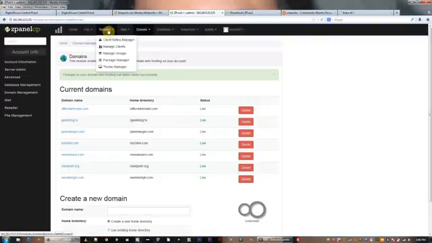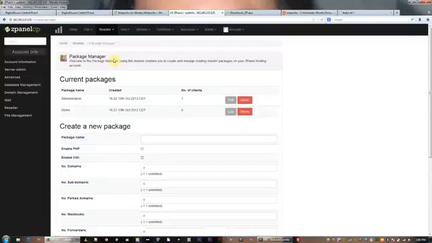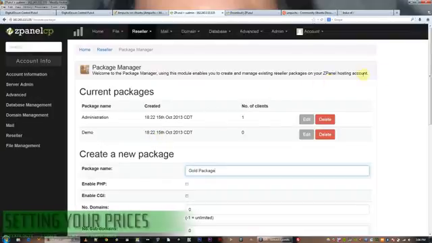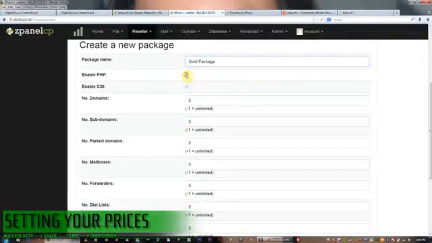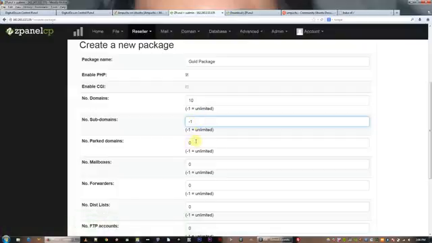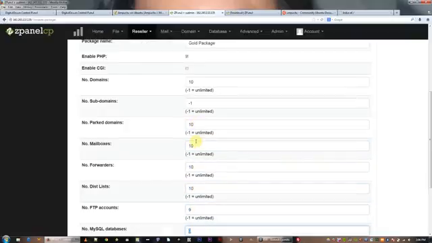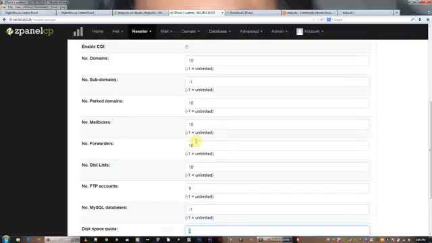And if you want to be a reseller, which is if you want to turn this into a business, you can go up here where it says reseller and then go to package manager. And then under current packages, you can add like the gold package. Here, let me zoom this in for you guys. The gold package, and you want them to be able to have PHP but not CGI. Let them have up to 10 domains with unlimited subdomains. Let's see, 10 parked domains, 10 mailboxes, 10 forwarders, 10 distribution lists, 9 FTP accounts, -1, -1.